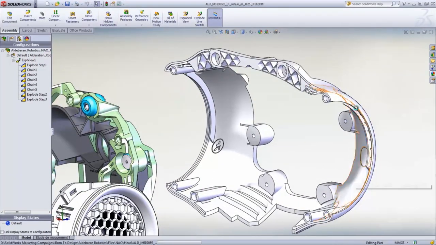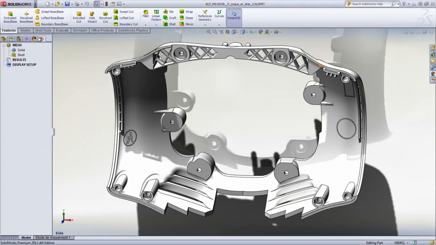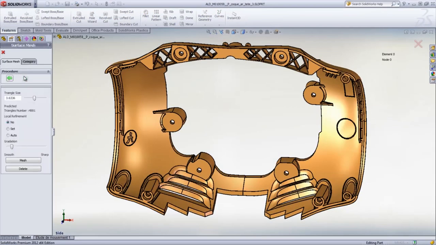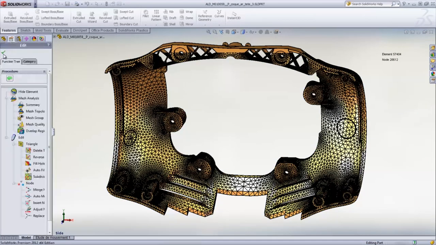In addition, designers can use SOLIDWORKS Plastics to predict and avoid manufacturing defects during the earlier stage of the plastic part design. This can eliminate costly mold rework, reduce time to market, and improve part quality. We'll demonstrate this using the Nao model as an example.